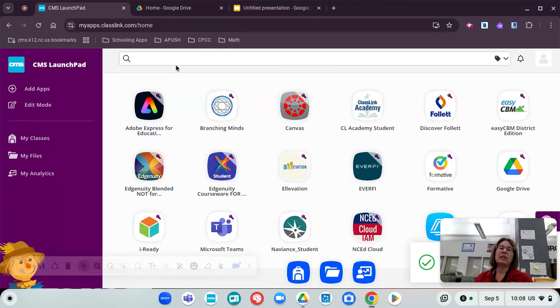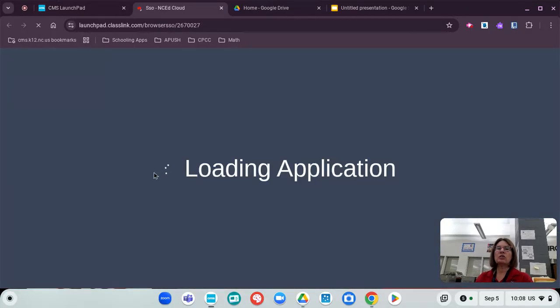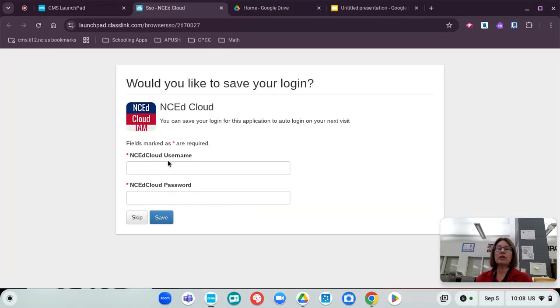So once I've gone into that app and reset my password and changed it, and that is going to probably be a new tab to do that, simply come back into your Launchpad, click on the app, and it's going to ask you to put in your username and your new password again, and it will save it.